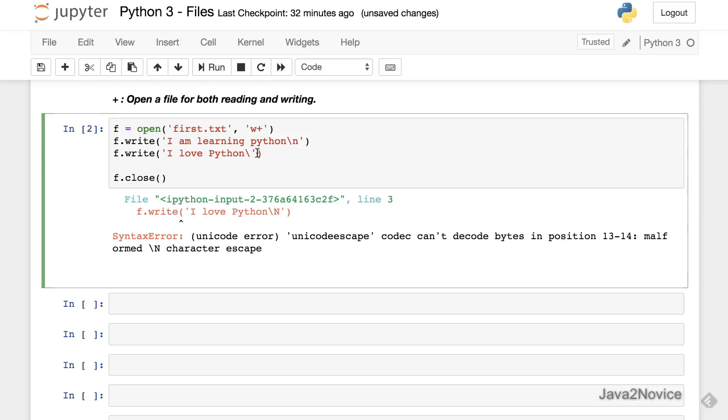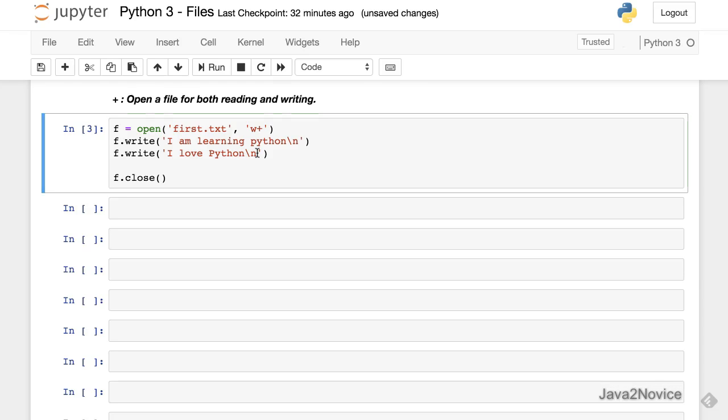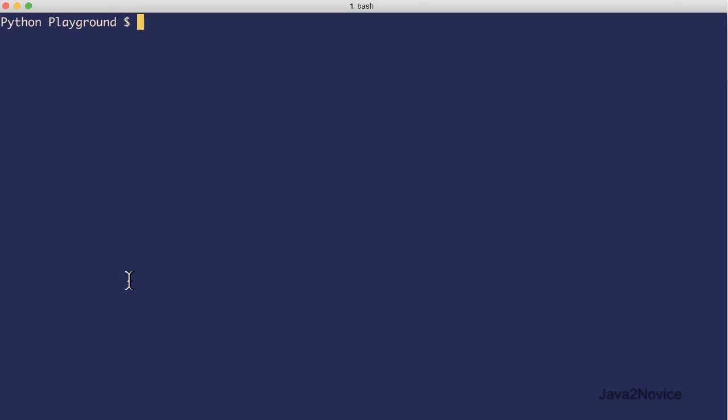Typo, small n. So now it might have created the file, because first.txt does not really exist. We will look into the current folder, ls first. It exists. Vim first.txt. Now whatever data we have written to the file is present here.